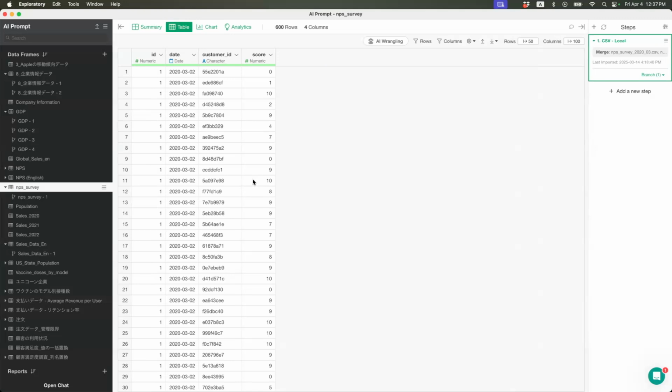But the challenge in calculating NPS, the Net Promoter Score, is that if your score is a 9 or 10, that's considered a promoter, 7 or 8 is neutral, and 6 or less is something called a detractor.